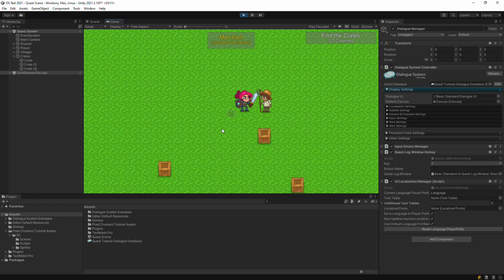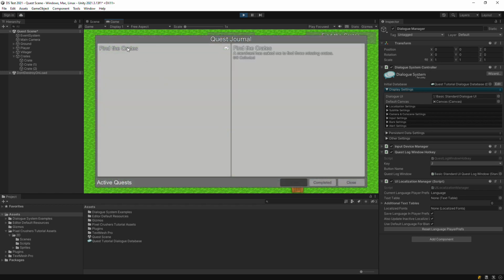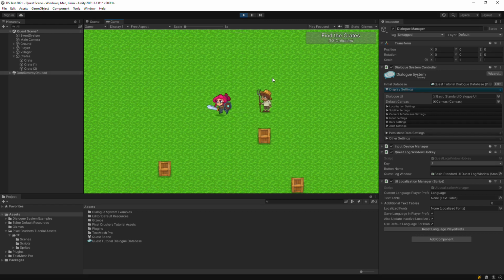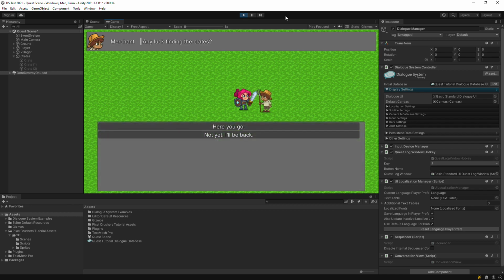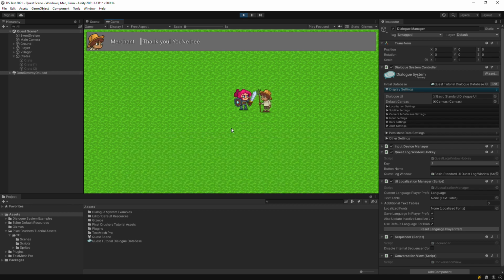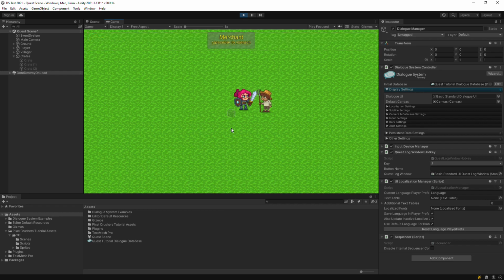If we take the quest and press J, here it is. Now we can pick up crates and watch as the variable increments. And lastly, we restart the conversation to test the final branch.